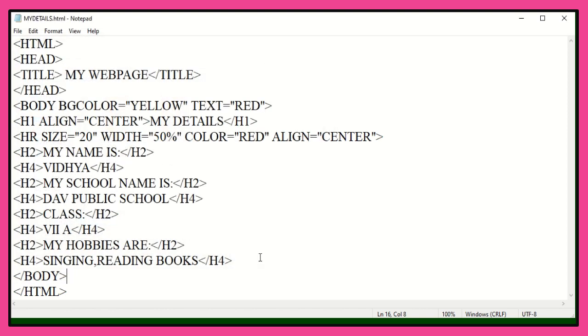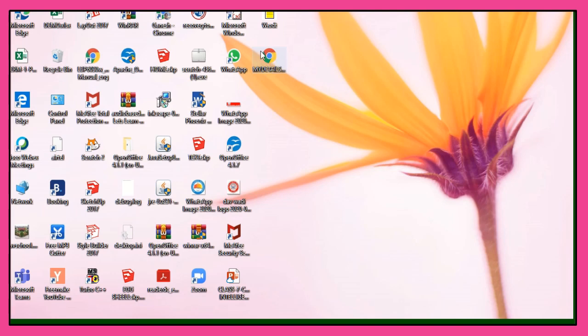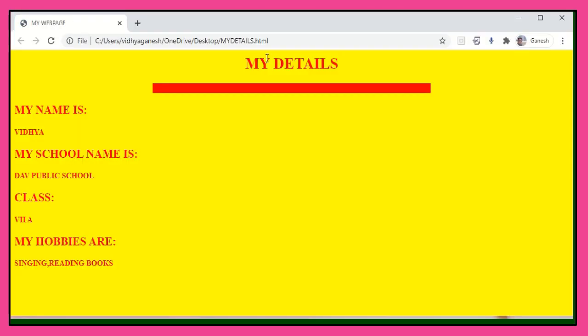Shall we see our web page? Now go to the desired location where you have saved the file. Double click it. Now could you able to see my web page, children? It is in yellow background and the text color is in red. And here could you able to see the different levels of heading. That is, my name is in second level of heading, and Vidya is in fourth level of heading, and my school name is in second level of heading, and GAV public school is in fourth level of heading. So like this you can see the variations.